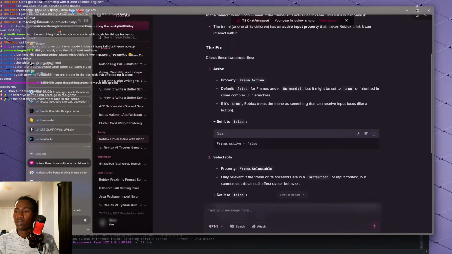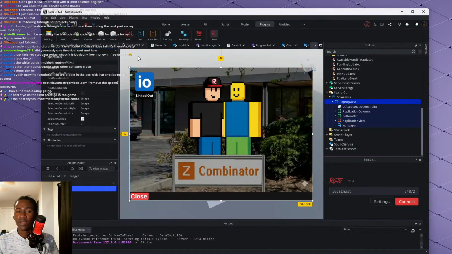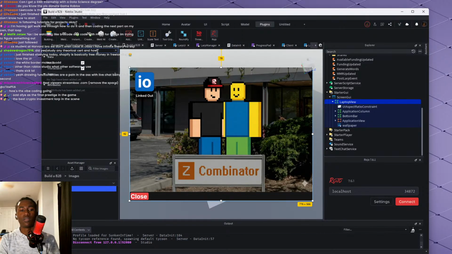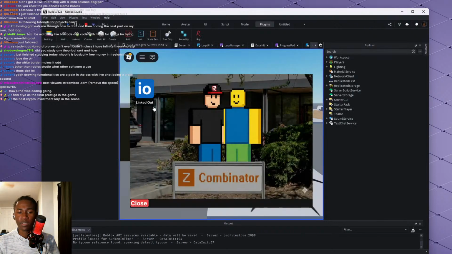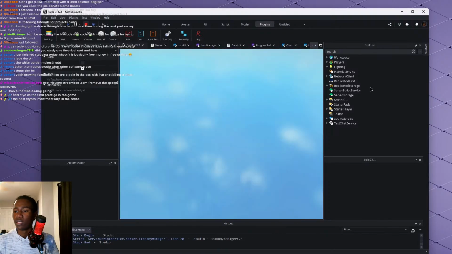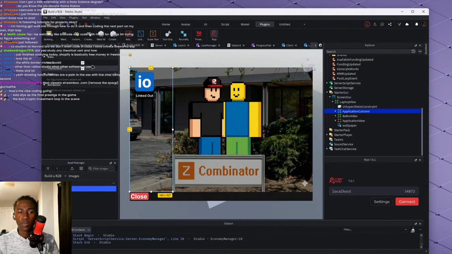Active. Oh yeah, active and visible are two very different things. Active. Yep. So now whenever we click on this and run the game, it's not going to be doing that. It's only going to be doing that on this portion because that's the active portion. Nice. And then I'm just going to go in and fix a couple more things.